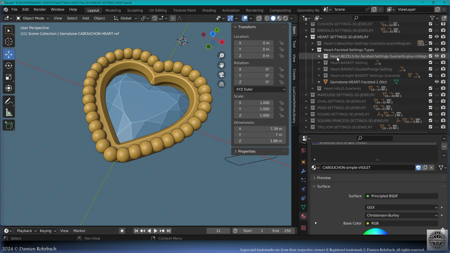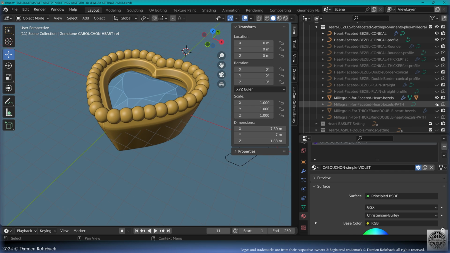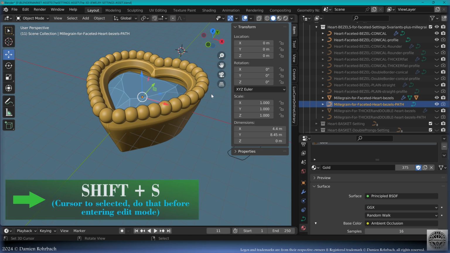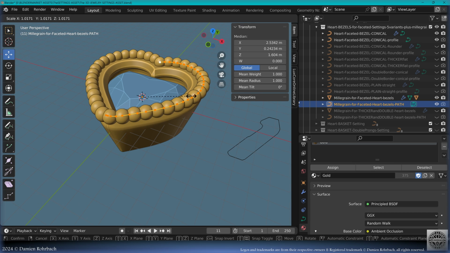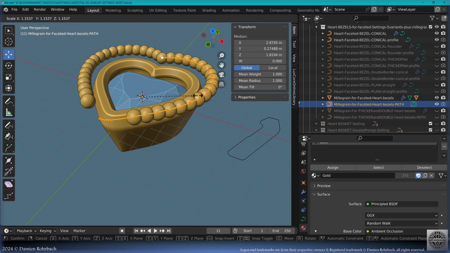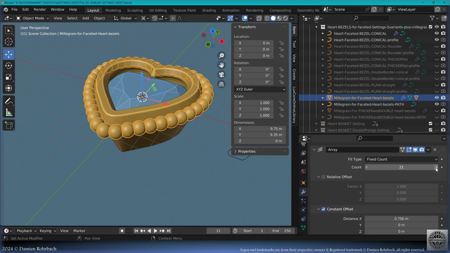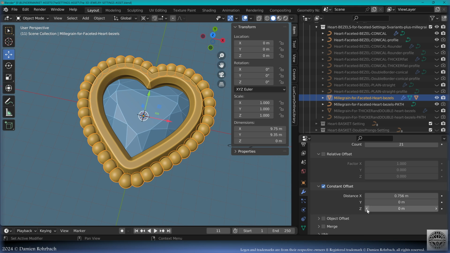So all the bezels for the faceted heart with the millgrain. So maybe the millgrain you want it lower, so take the path and you can move the millgrain to the height you want. If you want to change the size, cursor to selected, go to edit mode on the path, put the cursor as reference, and you can change the size here. Then you go to the modifiers on the millgrain, you add here, and actually most of the time it's going to complete without changing the distance, but if necessary, adapt the distance.